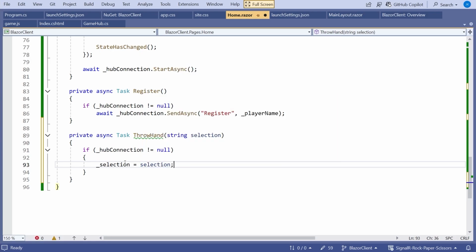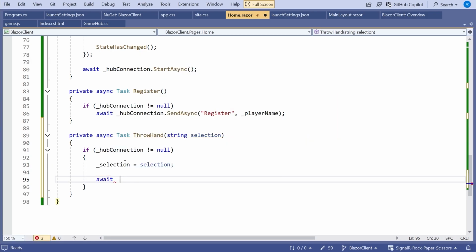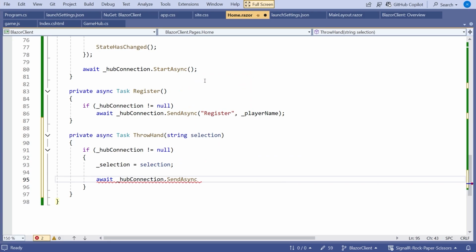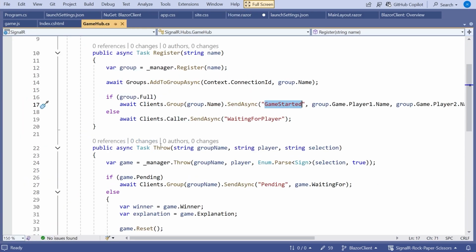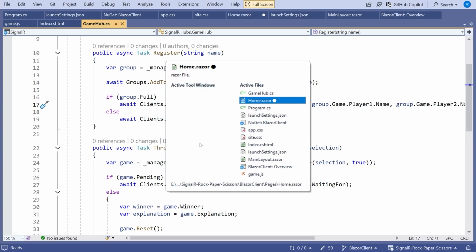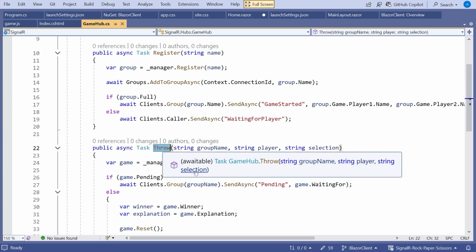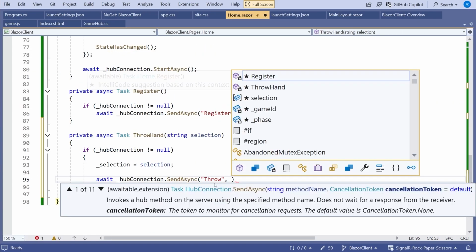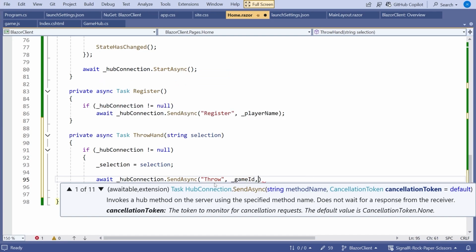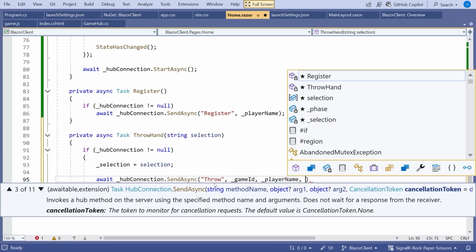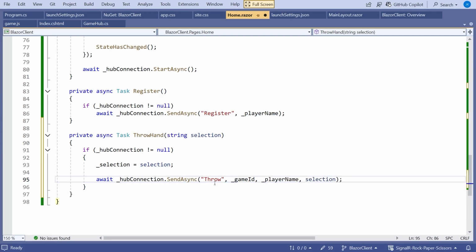And then we're going to do an await on _hubConnection.SendAsync. And then what we need to send here, if we go back and take another look at the hub, this is going to be the throw, and it takes 3 parameters. The group name, we call it group ID, the player that's making the selection, and what the selection was. So that means in here, we've got to have the message, as we said, is just called Throw. Then the group name we saw was just _gameID. Then the player is going to be _playerName, so it's us. And then the selection is what we've just got in there. And so that should get things working.